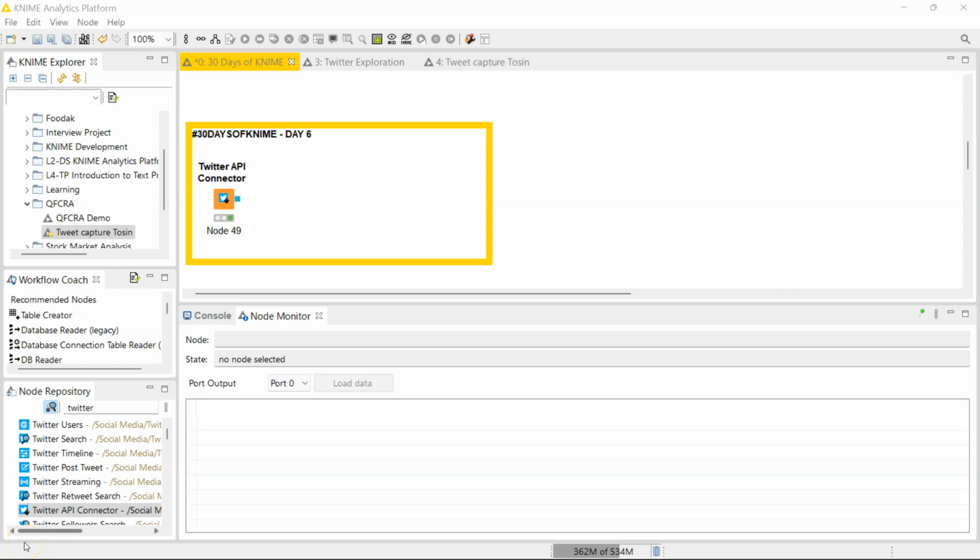Hello, everyone. So today we are going to be looking at how to bring over data from Twitter into KNIME. This is one I'm super excited about because I love to analyze Twitter data. So when I saw KNIME could do this, I was super happy.